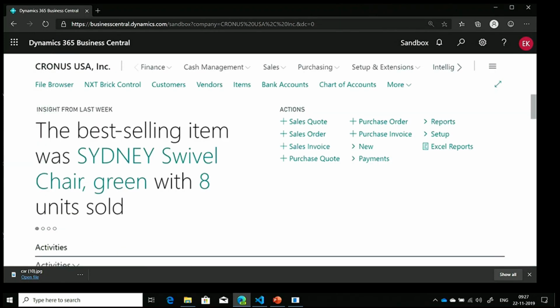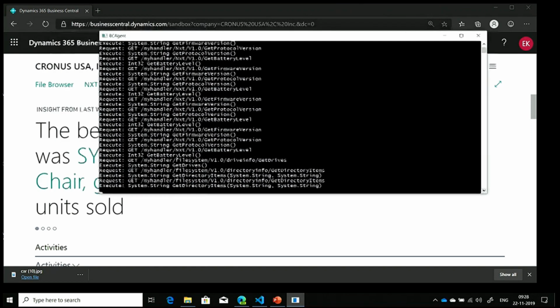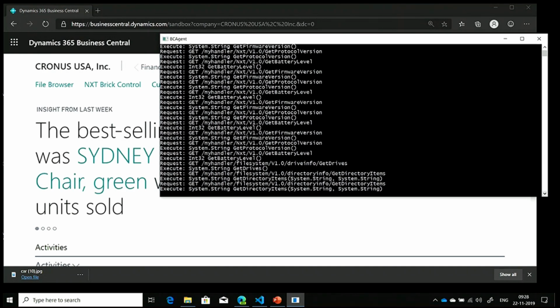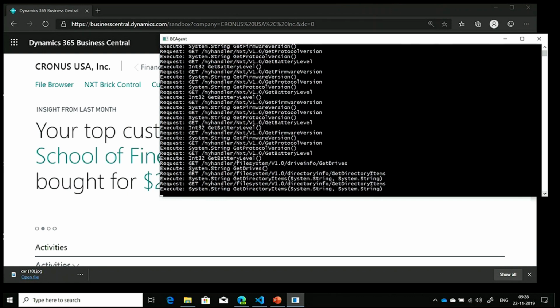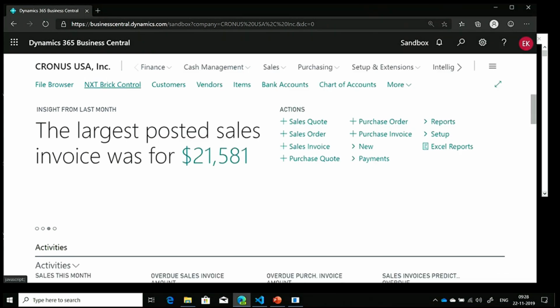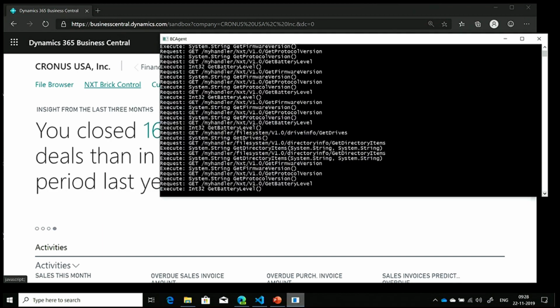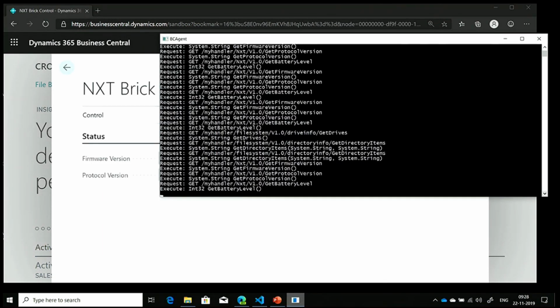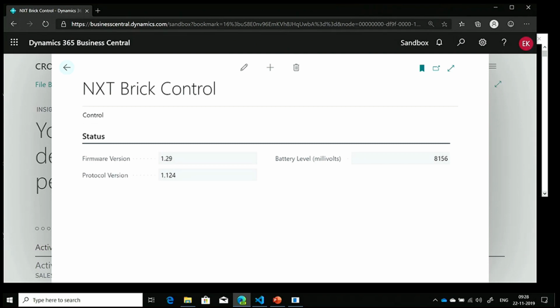First of all, I want to show you the local agent. It's basically just a command line, and you can see it currently logs whatever I do on it. There's the, from before, the get drives, get directory items. That was the call I needed to get the directory before. So if I do this, next brick control, it should query it, and you can see that got a couple of new entries here. Get firmware version, protocol version, battery level. You can see here some data from it.